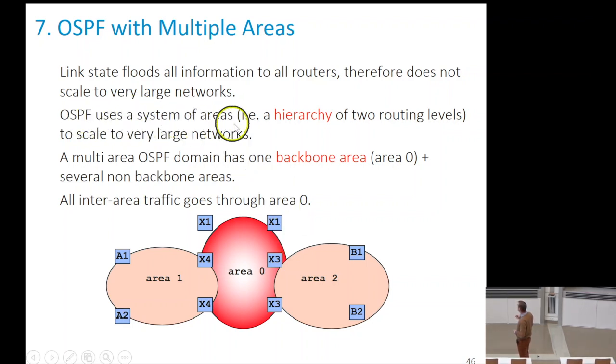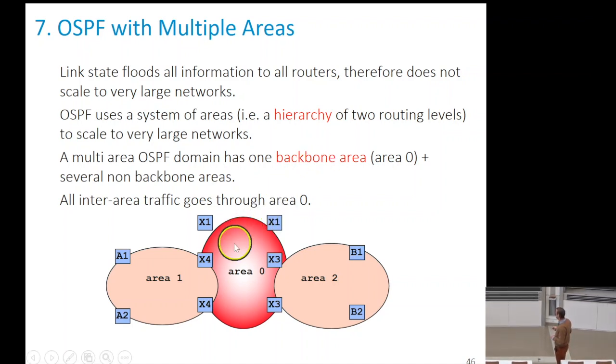So OSPF uses a system of areas. It's a not very sophisticated hierarchical system. It has only two levels, but so far people have found it sufficient. And the terminology is that the backbone area is called area 0, and one of the rules is that traffic, so packets that go from one area to the next, must go via the backbone area. So you're not allowed to have a direct link between A2 and B2, because we would not know whether this link belongs to area 1 or to area 2. So every inter-area traffic goes via the backbone.